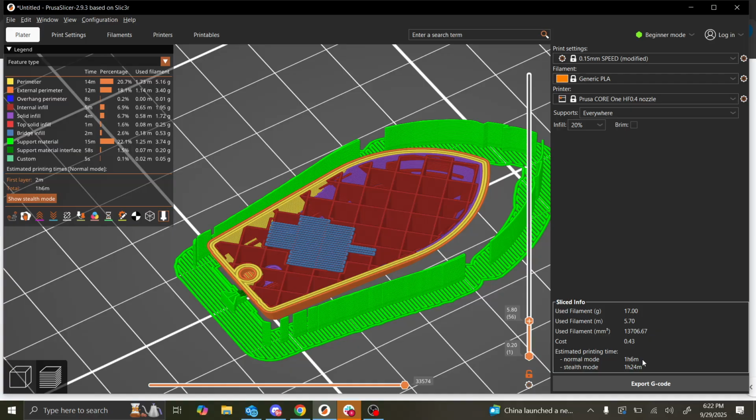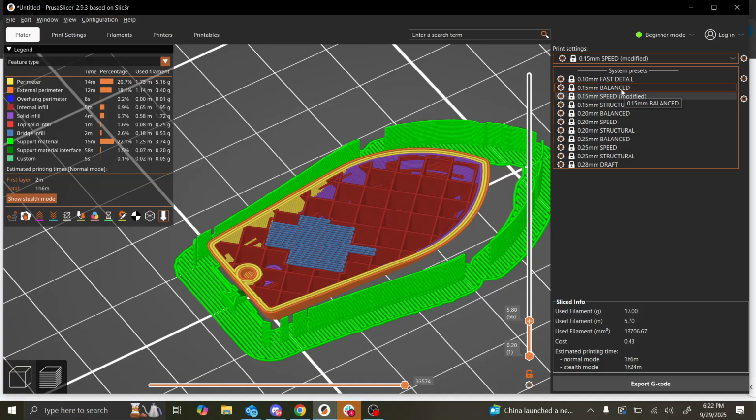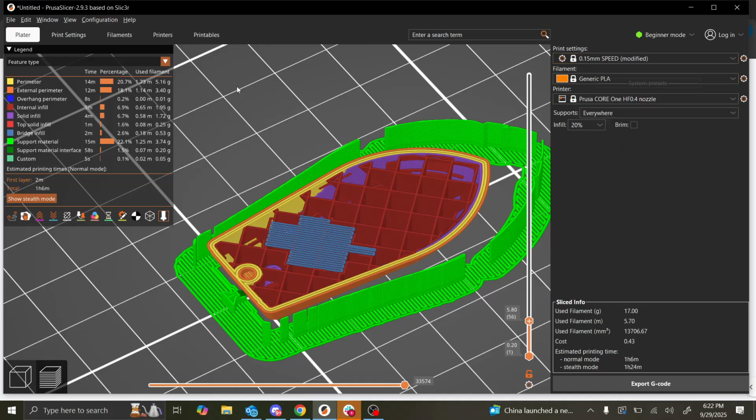If you're not using the 0.15 millimeter speed profile, your time is going to be wrong, right? There are multiple 0.15 profiles, but they have different speeds. So the balanced and structural ones will have different times because they might slow down to make the printer print a little bit stronger. Make sure you select PLA.